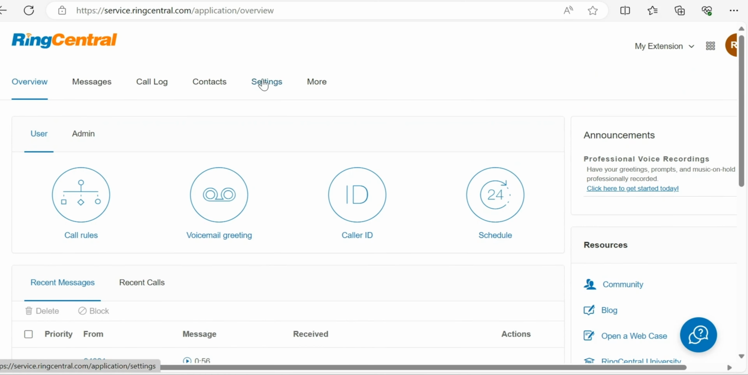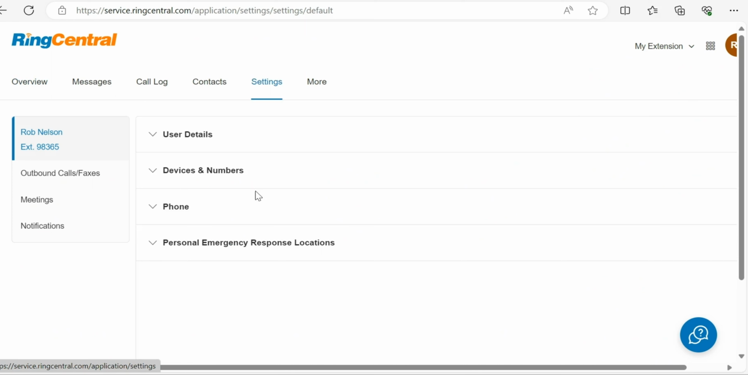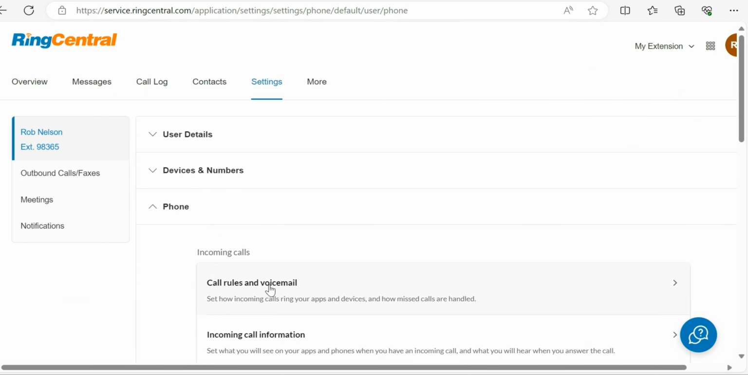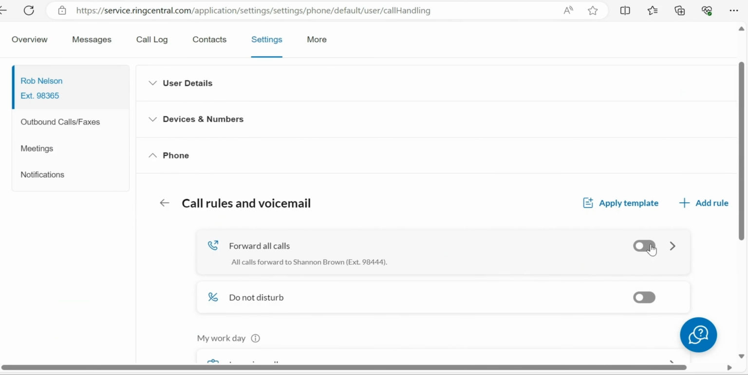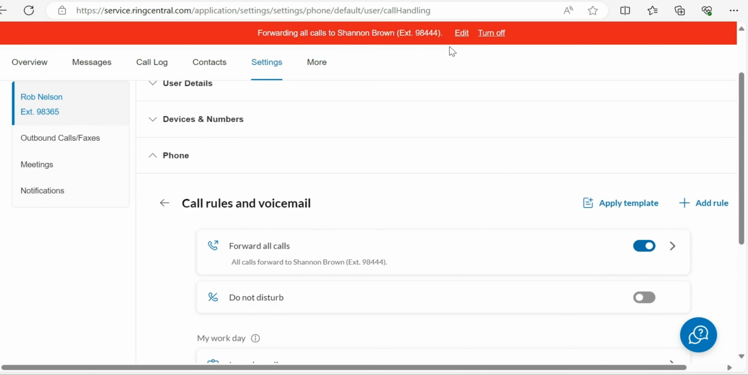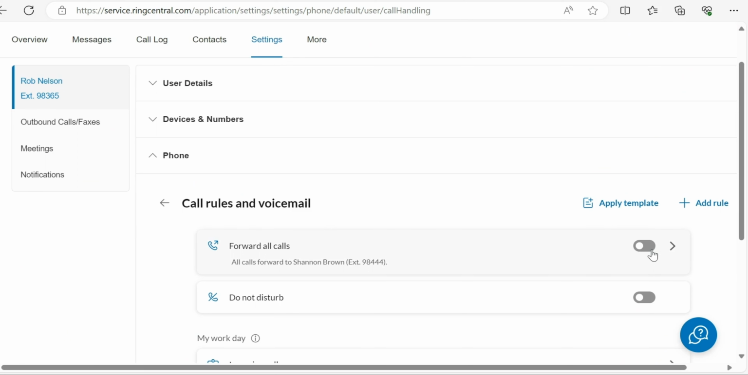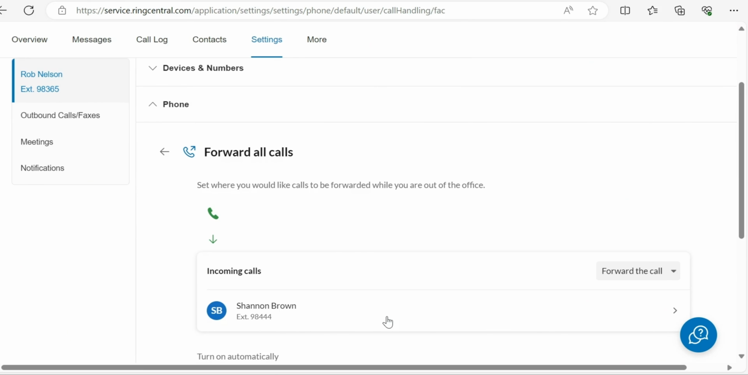So I would just come to settings, phone. It's the exact same process. Come down to phone, call rules and voicemail. It's exactly the same. Toggle it on. I get the same notification here. Toggle it off. I can choose the person I want to send it to. And this forwards my application as well while I'm on the road or wherever I might be.